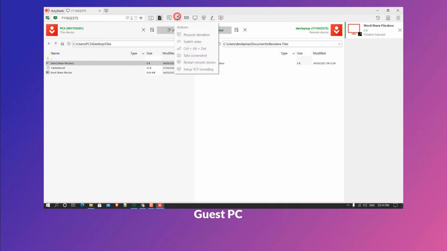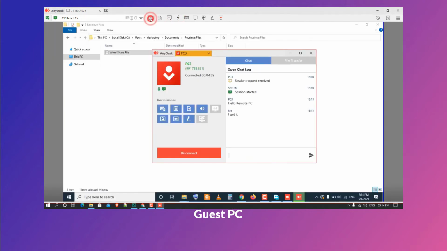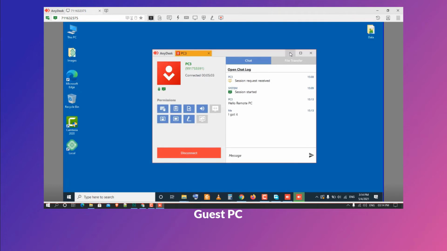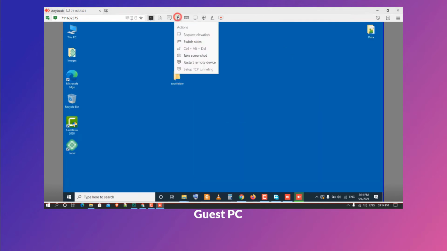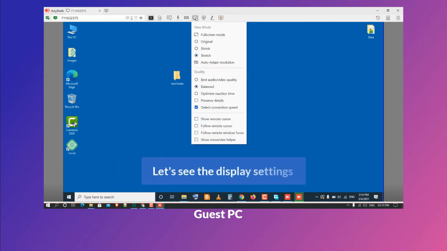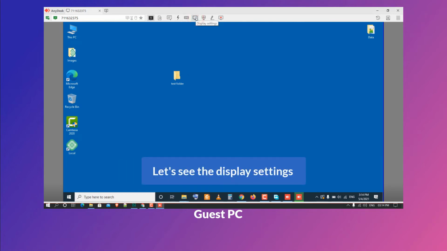Before I go to that, I'm going to click on screen. Now again I'm going to minimize it, and here you can see action. You can take a screenshot, you can even restart the remote computer. That's fantastic. The keyboard is default, and let's see the display setting.